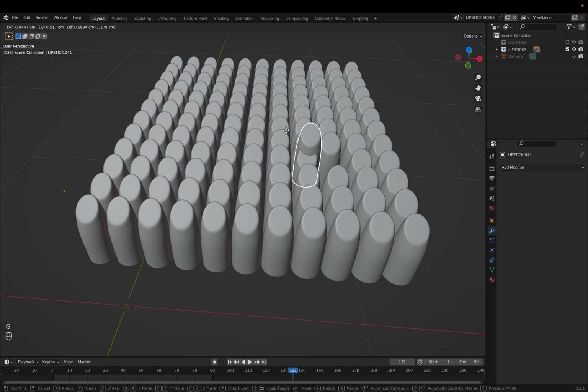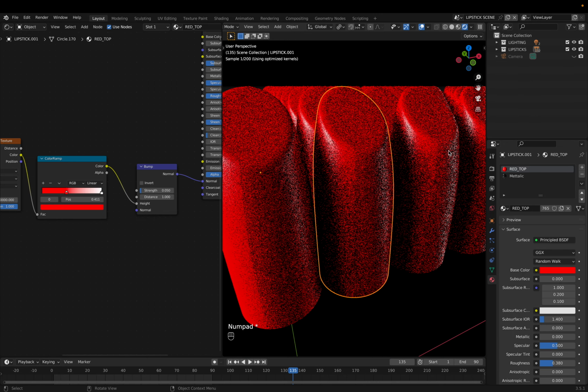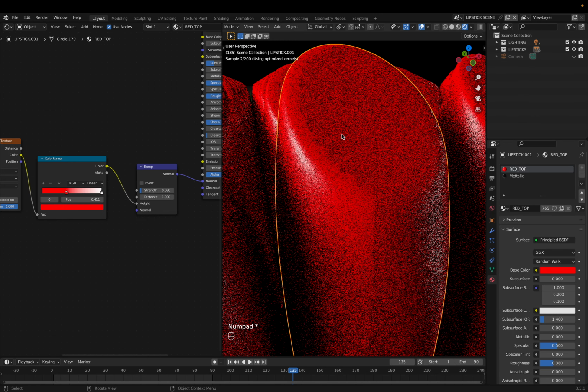I have already applied a texture on it. If you want to use the same texture, you can view it right here. It's just a Voronoi texture mapped. As you can see here, if I wait a little bit, there is this pattern that looks a bit bumpy, kind of like a lipstick texture, so looks pretty nice.